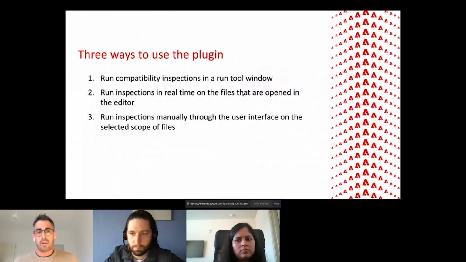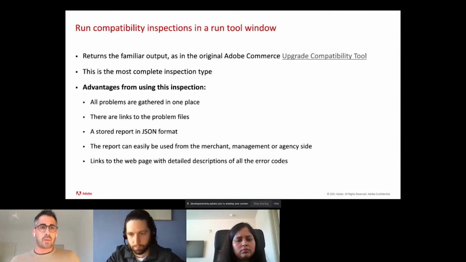There are three different ways to use this plugin. First one is run the compatibility inspections in a run tool window. Second is run the inspections in real time, just on the files that you have open. And the third one is run the inspections manually through the user interface on the selected scope of files. Let's check them out. First one is run the compatibility inspections in a run tool window.